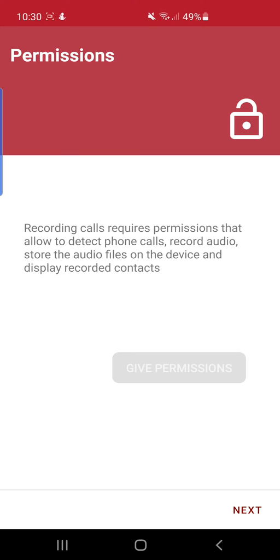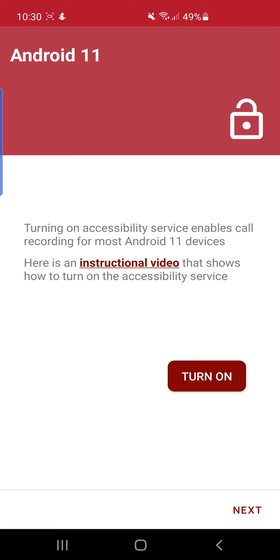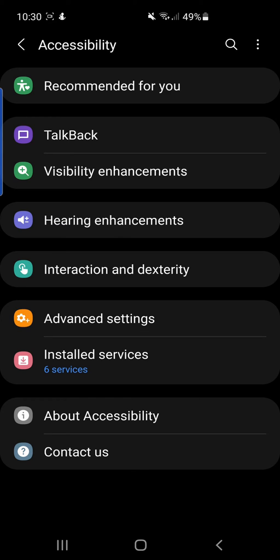Call recorder requires permission that allows it to detect phone calls, record audio, store the recorded files on your device and display recorded contacts. So press next. There you go, that's the tricky part. Turning on the accessibility service enables call recording for most Android 11 devices. You have to turn it on. So press turn on and it'll take you to phone accessibility.